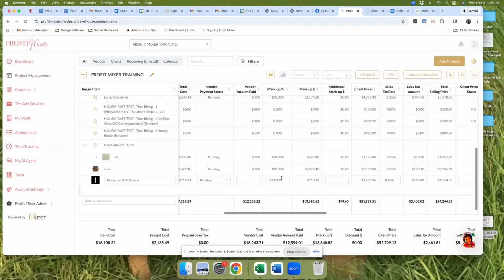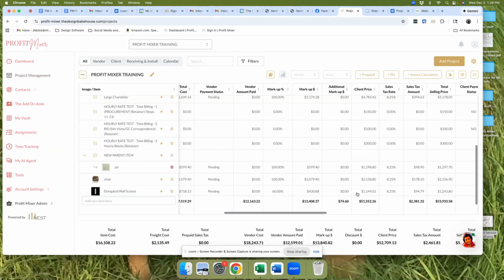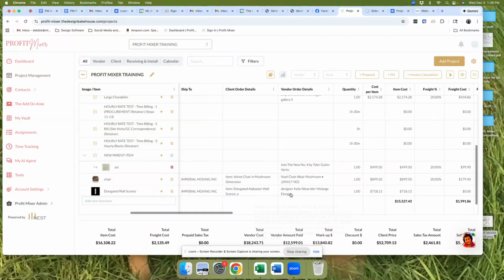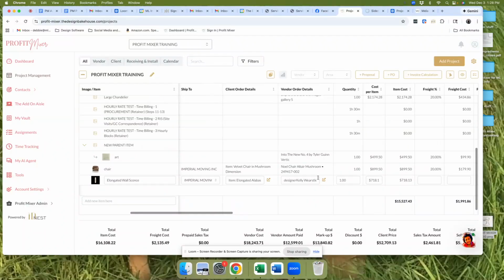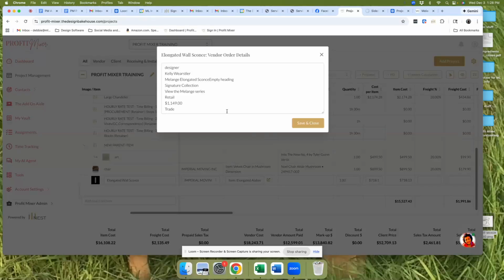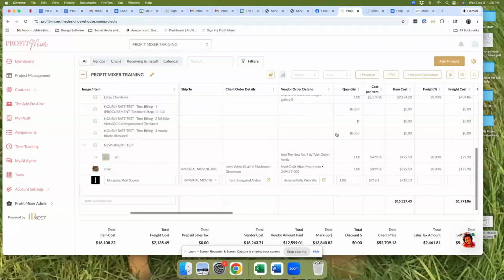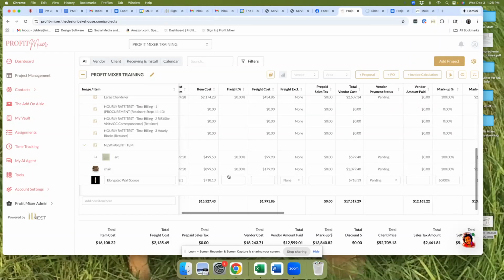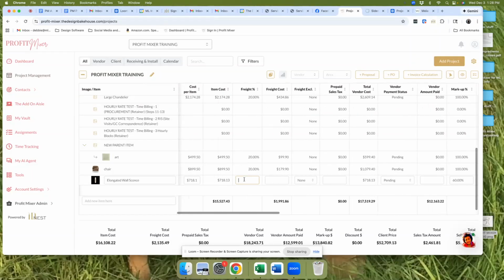Just from working with them in the past, I know that it's a 60% markup when we're working with Visual Comfort. So now our number is 1149.01. If I go back over to my vendor order details and I open them up, I can see it's $1149. It's a penny off. No biggie. Nobody cares. So if I want to charge freight, I wait until I get that good price back and I go back in and I put the 20% back in there and boom.